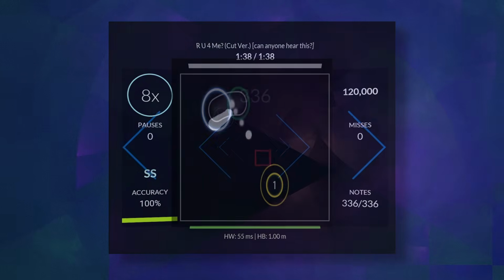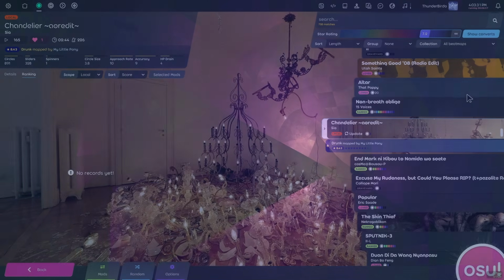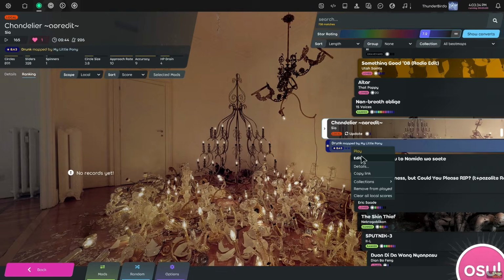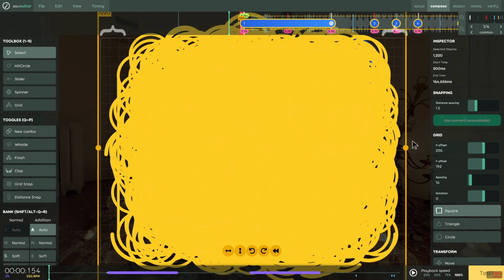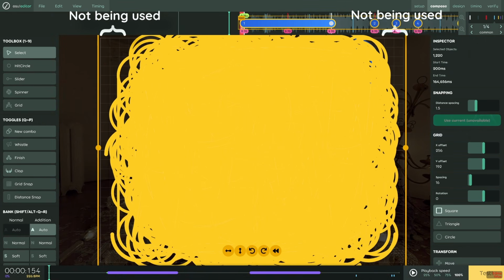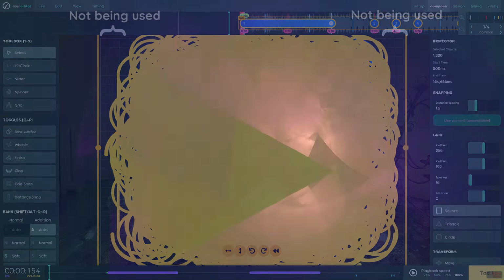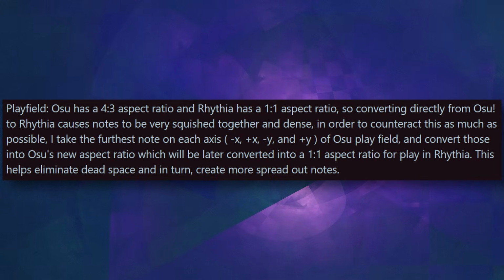Since in osu, typically when mapping, you don't map all the way to the left or all the way to the right, or the top or bottom for that matter, it ends up creating empty space borders around the entire map. So you can essentially just squish the notes, allowing for things to be a lot less dense and actually fill the map of rhythia a lot more. If that didn't really make sense, I'll put an explanation up here in terms of X and Y coordinates. You should be able to understand it from this.